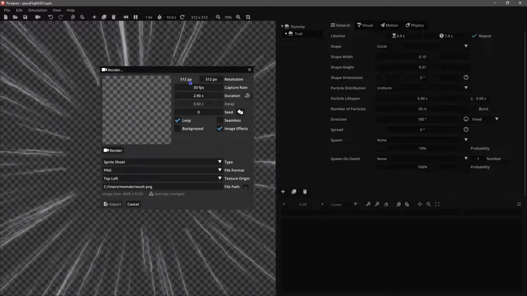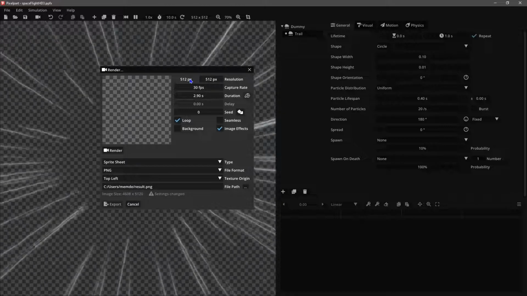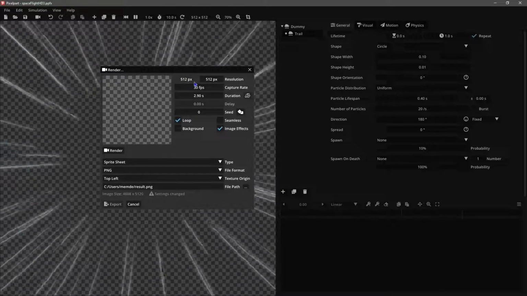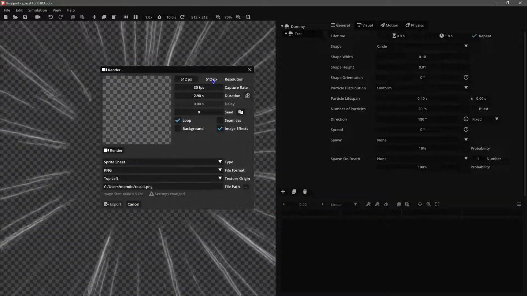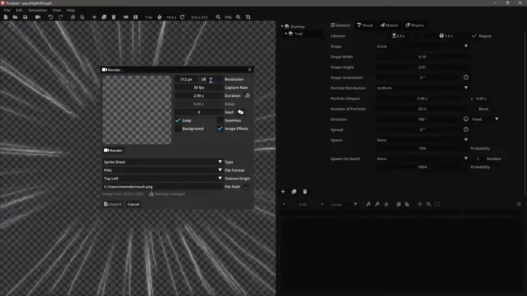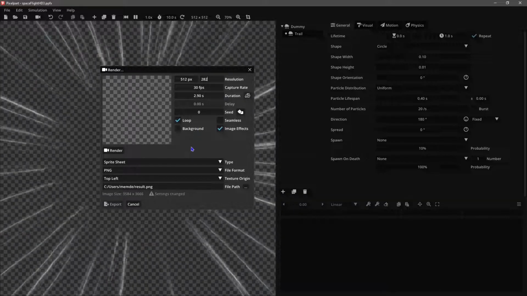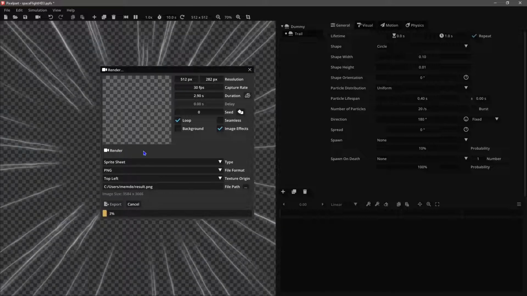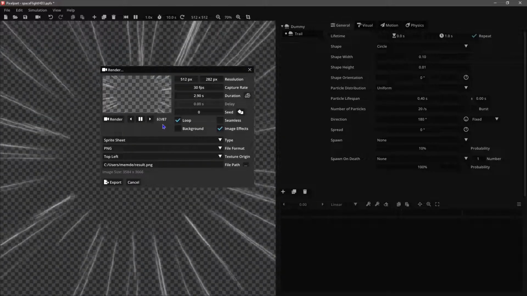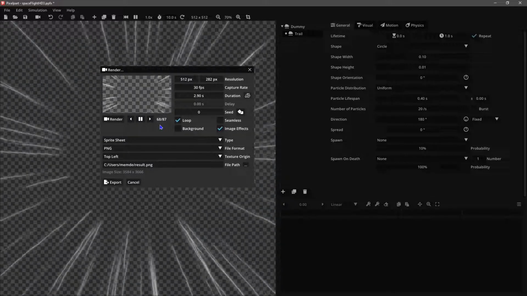So the standard resolution is 512 by 512 pixels. Because the video from Cartoon Animator is output in HD, I want my images to be 500 by 282, which will correspond to HD format, but smaller. Now hit the render icon. Notice it renders 87 frames. That bogs down Cartoon Animator.